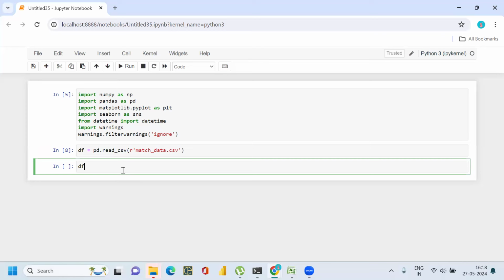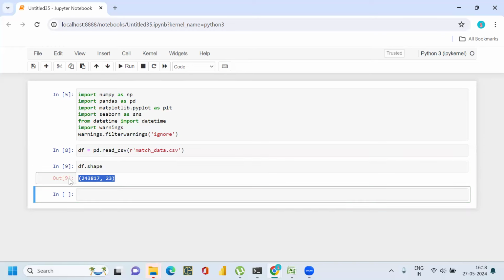I just wanted to see the shape of the data. The shape is nothing but how many rows and how many columns we have in the data. We have 2,43,817 rows and 23 columns. So with this command, df.shape, we are able to see the shape of the data.